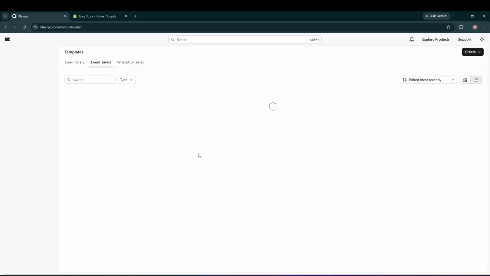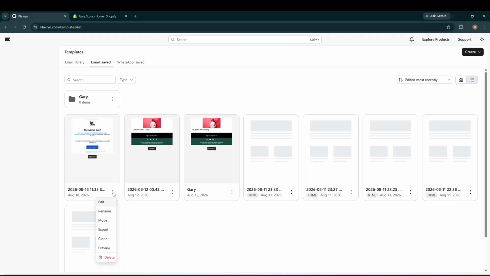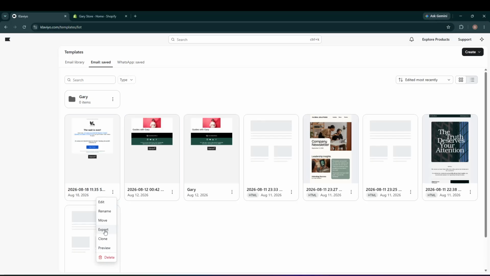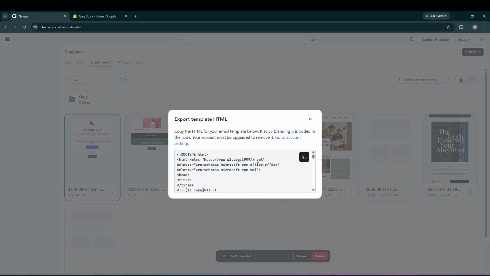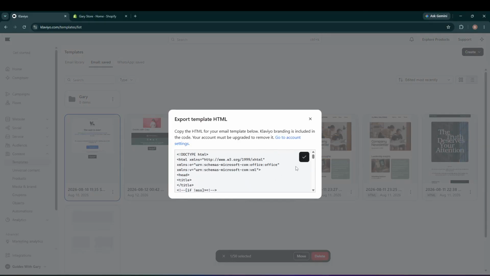In the Klaviyo editor, click the three-dot menu, which is shown as a vertical ellipsis. From that menu, choose Export. This is where you will get the raw HTML from your customized template. After you choose Export, copy the HTML code. Make sure you copy the entire block exactly as it appears. This copied HTML is what you will paste into Shopify, so Shopify can use your customized version.